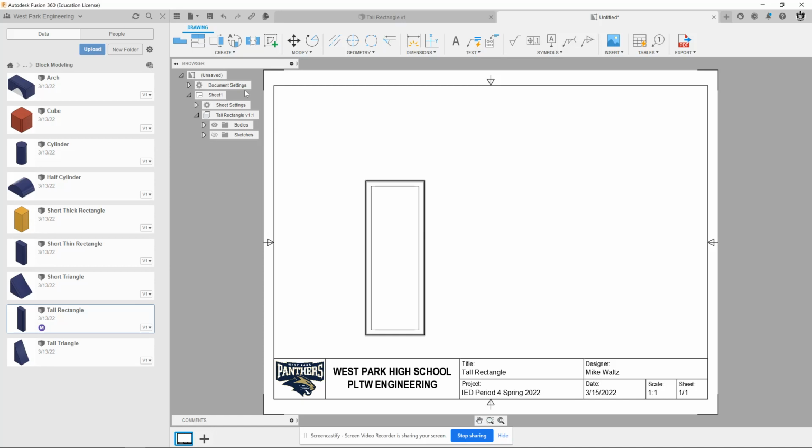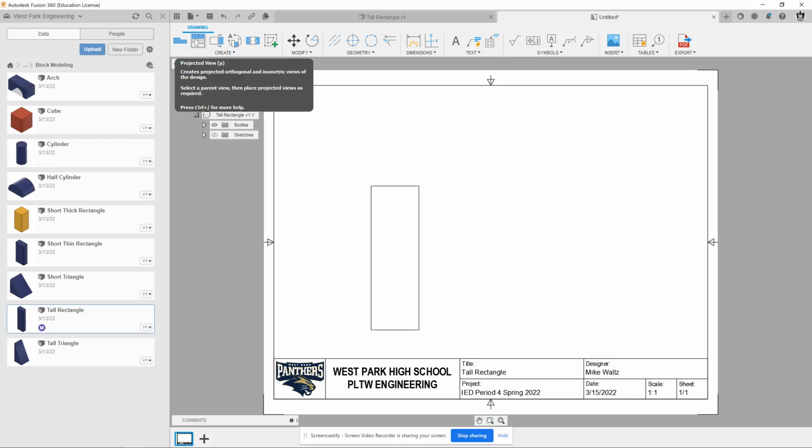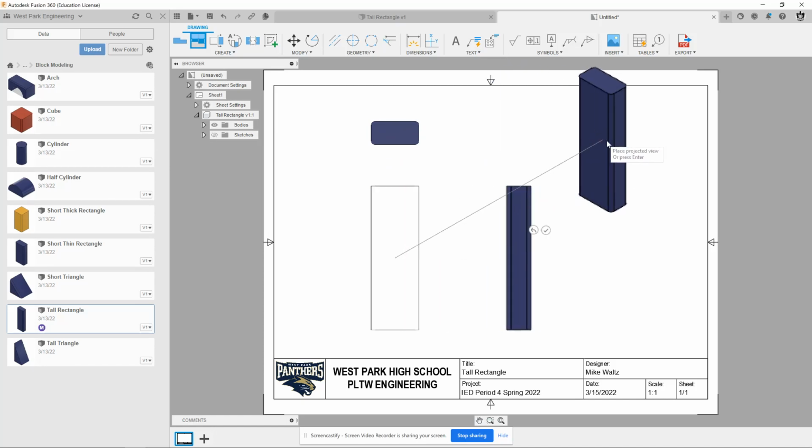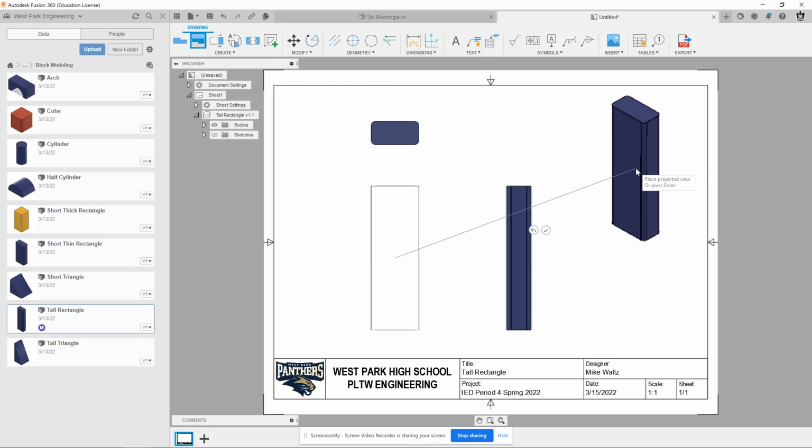Okay, so we got the front view here. We need our other two views. So to do that, use your projected view button right here, and you're going to click on the front view, and then it'll let you make views based on this. So we can go above and make a top view, click. We can go to the right and make a side view, click. And then if we go up diagonally, you can go up here and make an isometric and click.